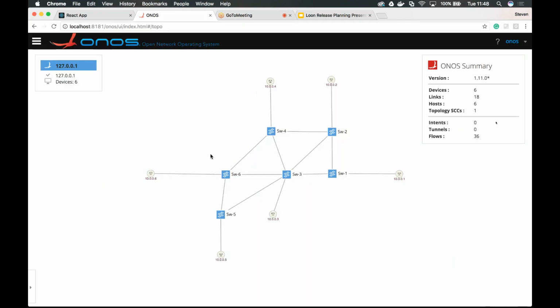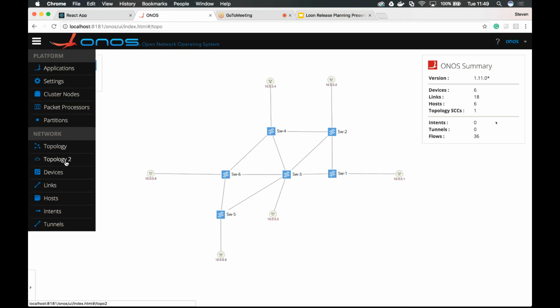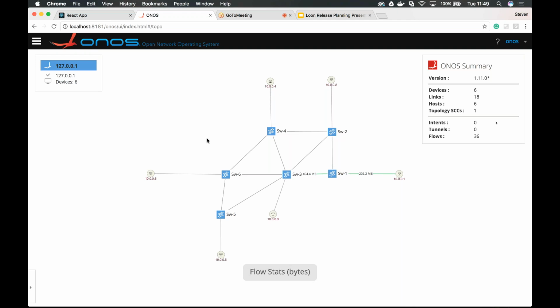So I'll start off just to show you that we have now got topology 2 in the menu, but this is currently the classic topo. So the original functionality for traffic overlays is here. At the moment, we are pinging host 1 to host 6, and it's displaying the traffic per second. So that's the original functionality on the classic topo.